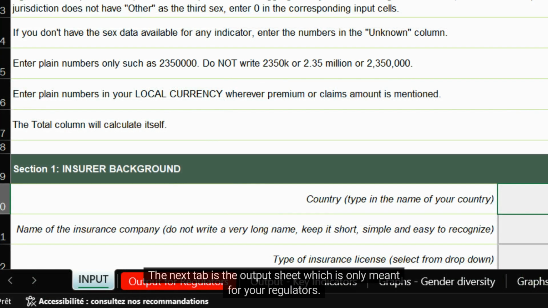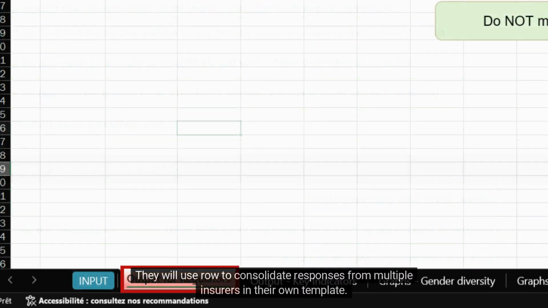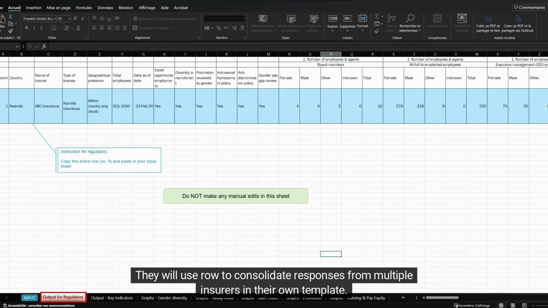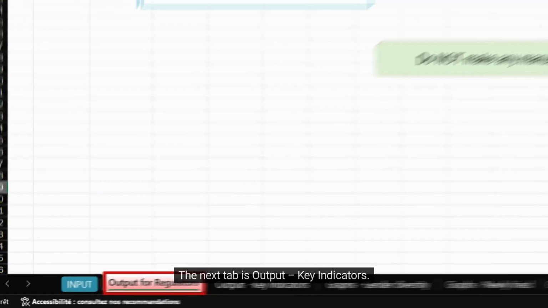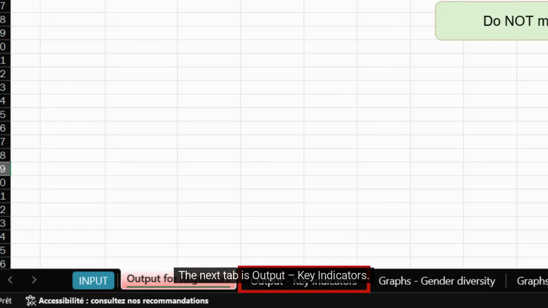The next tab is the output sheet, which is only meant for your regulators. They will use Row to consolidate responses from multiple insurers in their own template. You do not need to use this tab or make any changes here. The next tab is Output, Key Indicators.